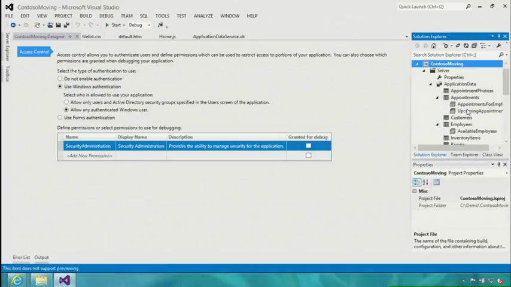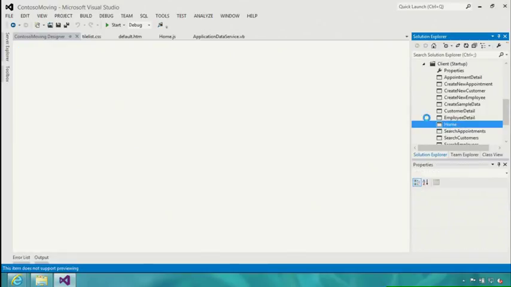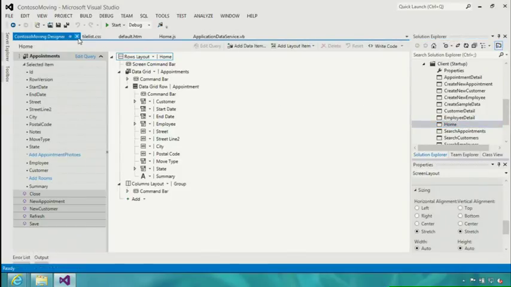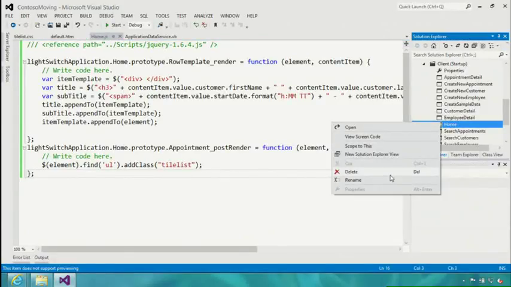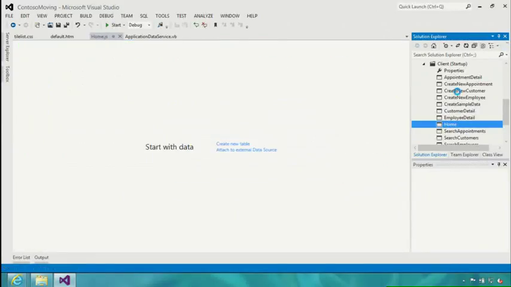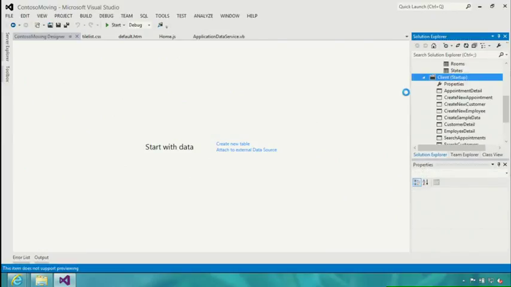And let's switch back to our Silverlight client as a startup. What I might want to do here, let me show you something that's kind of fun, is in my home screen. Let's delete the home screen and let's recreate it. And we're going to use our new query here.